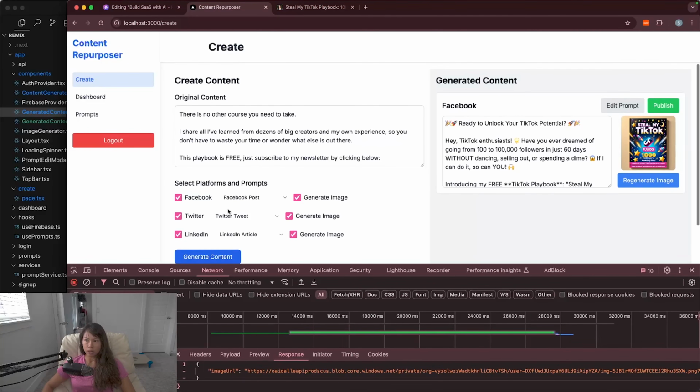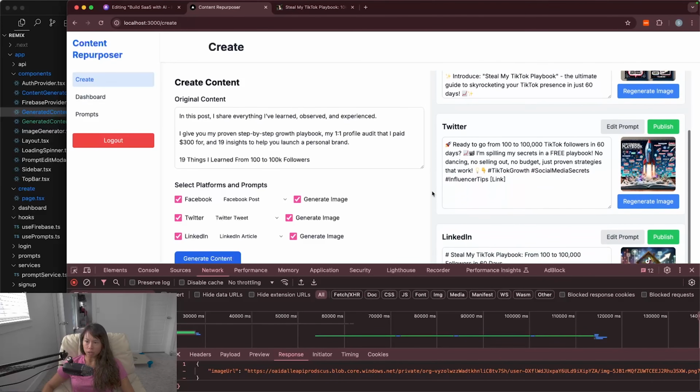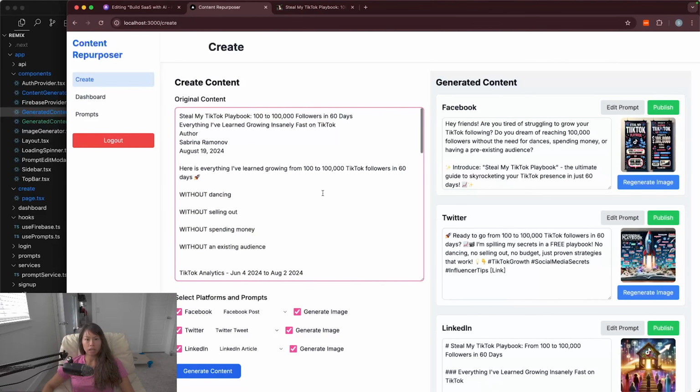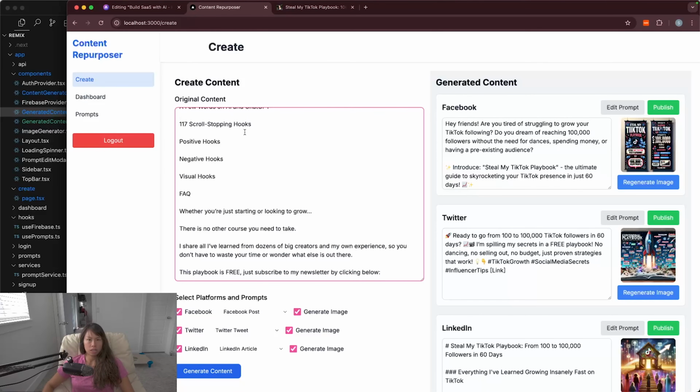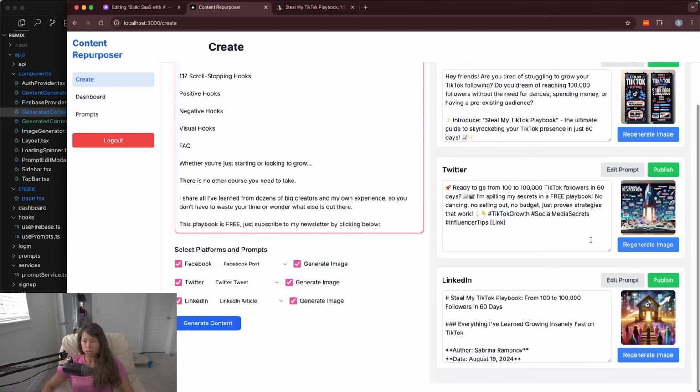Let's click generate contents. Okay, awesome. And now we can see the generated content for all 3 platforms. So the workflow here is copy paste your content. Let's say it's one of my long form newsletters, select the platforms you want to repurpose it for along with the prompts, and then figure out if you want to generate an image. And then here is the repurposed content along with an image for each one. And then you can regenerate one of these images.